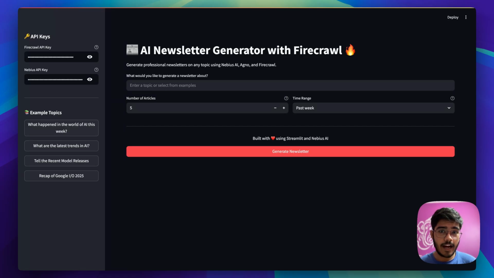Hey there everyone, I am Arindam and today I am going to show you my new project, an AI newsletter generator. We will create a Streamlit app to interact with it, and I will show you how this works and how you can implement this locally. So first, let's see this in action.